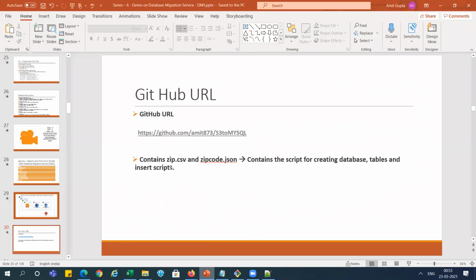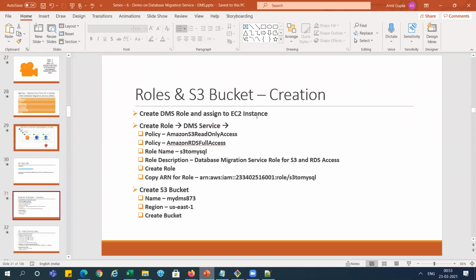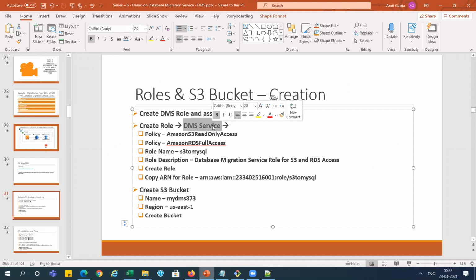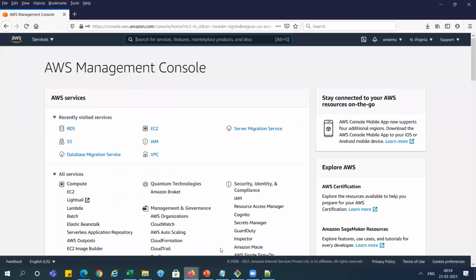We have seen this thing, right? And the next step is to create the role for the S3 bucket. First we need to add the DMS service. The DMS role name is S3 to MySQL. So I am going to log in with this console here, right? And I'm opening IAM, S3, RDS, and database migration. I'm opening everything here, right?